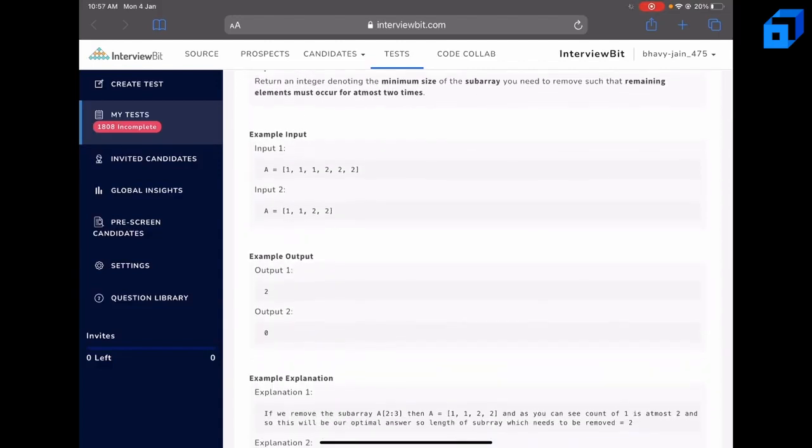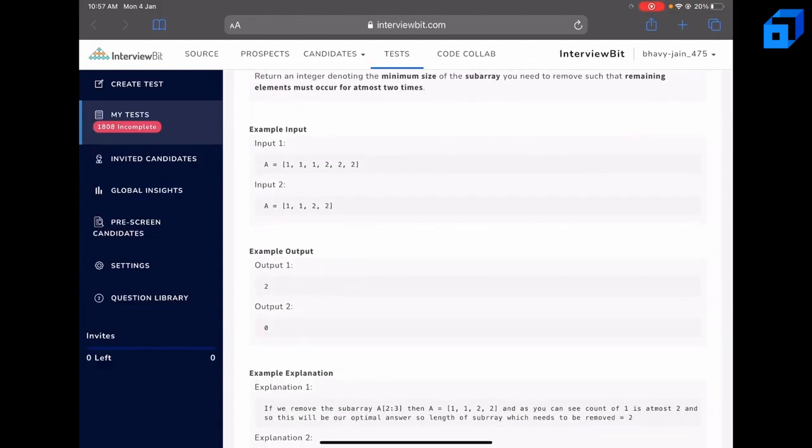So for example, if a is 1, 1, 1, 2, 2, 2, then we can remove the subarray 1, 2 and we will get 1, 1, 2, 2. And in this array 1, 1, 2, 2, no element occurs more than 2 times. So the answer will be 2. The minimum length subarray will be 2. Obviously, an answer will exist because we can delete the entire array and get an answer.